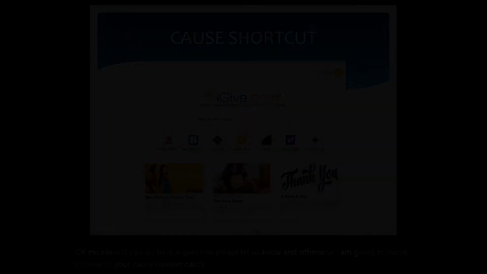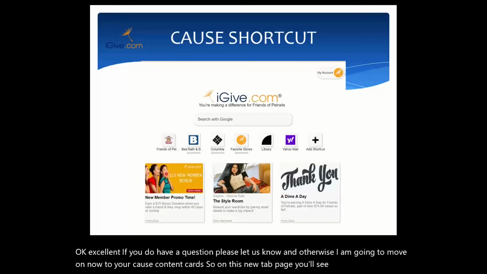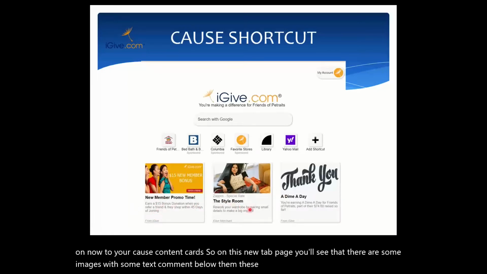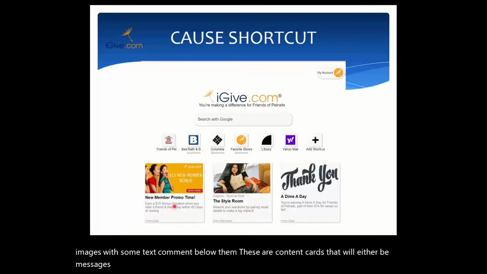On this NewTab page, you'll see that there are some images with some text below them. These are content cards that will either be messages from iGive talking about our new member promo, which is going on through the end of September. Don't forget about that.